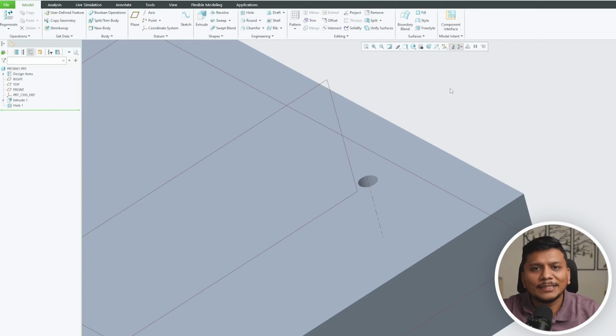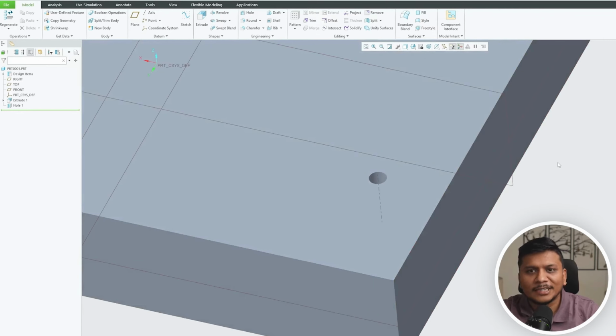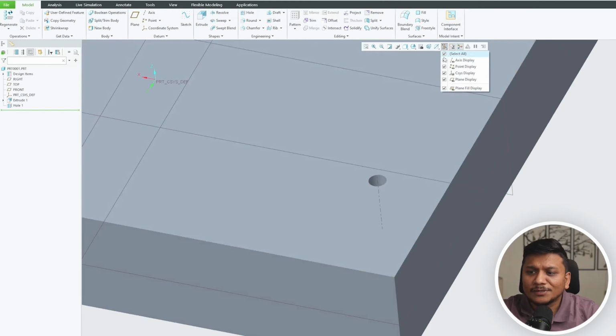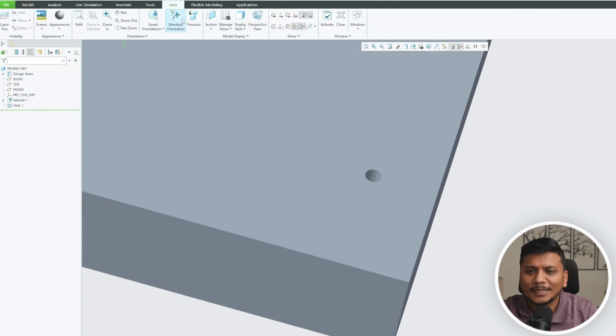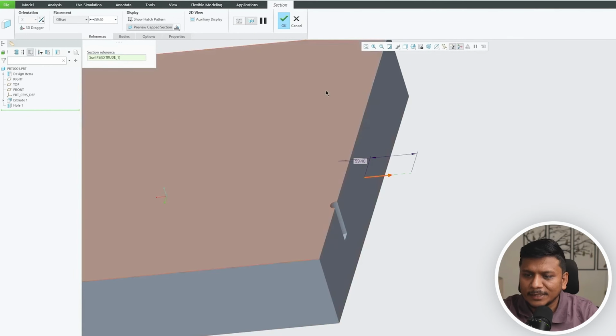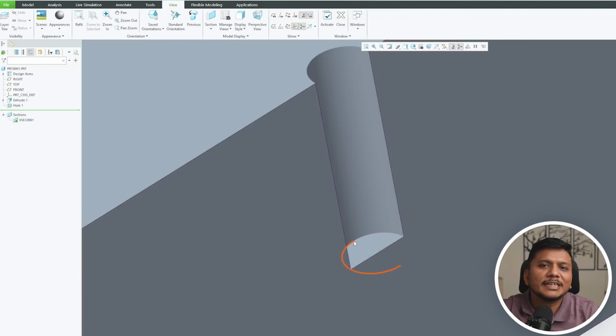This was a very simple hole, and probably to make this kind of hole we require a special type of drill, or you can do this using a milling cutter. But in a lot of scenarios, let me actually create a section view to show what exactly I want to convey. Okay, here we can see the section of this hole. The bottom is completely flat, which is not an easy kind of hole, and we require a special type of drill or milling cutter to do that.